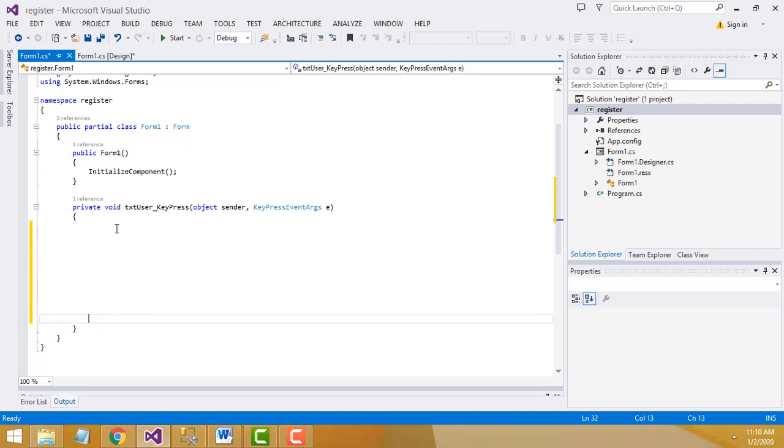First I'm going to check the things. First, I have to check that the key on my keyboard is the enter key. Enter key number is 30, right?